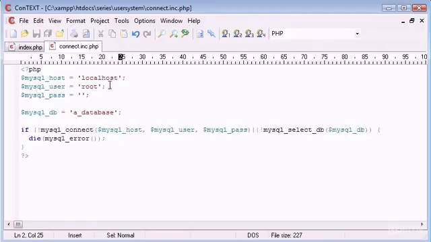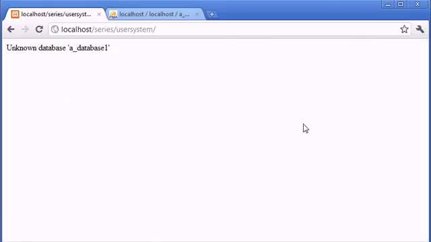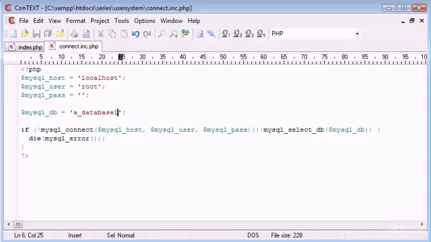So okay, let's change that back, and we'll change the database name to a different database. And let's refresh. And you can see we've returned an error saying this is an unknown database. So we know that either way, if we don't connect to the server correctly or we don't select our database correctly, we always echo a MySQL error out.